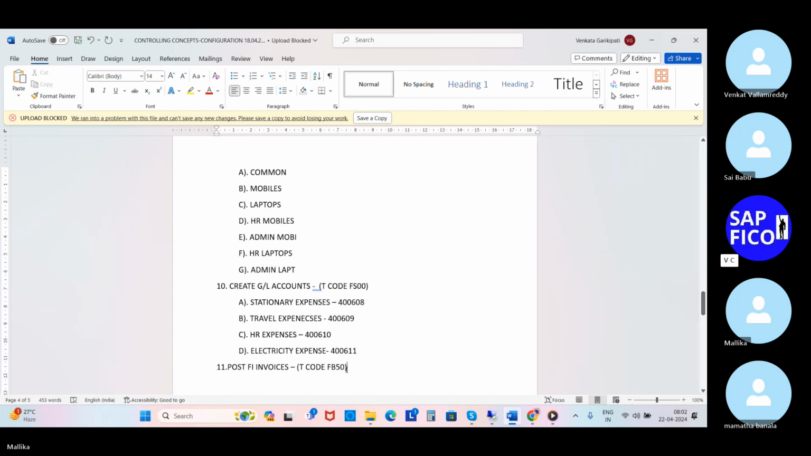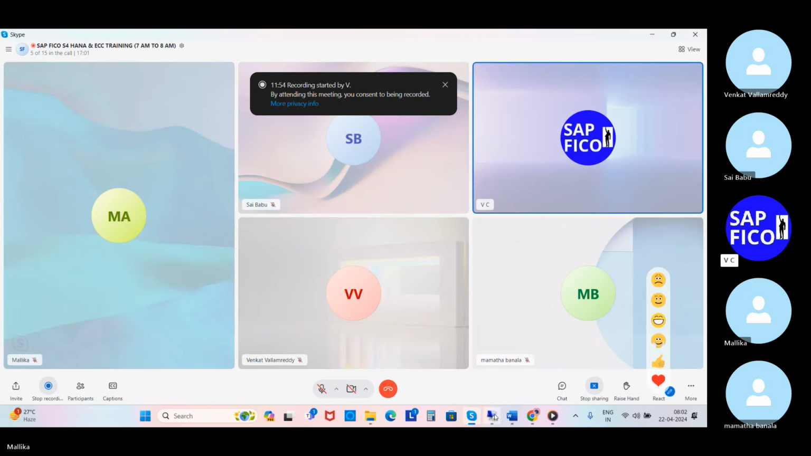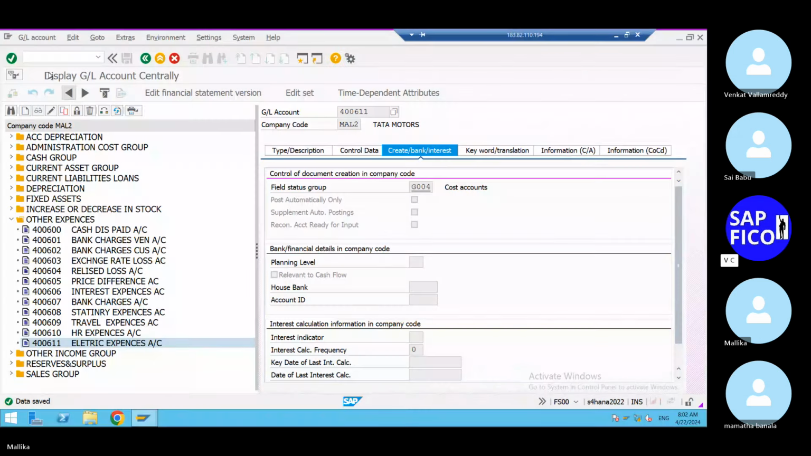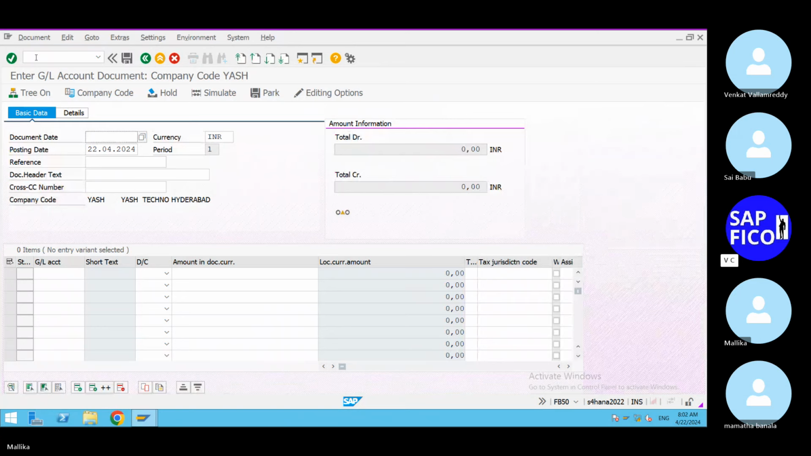Okay, right. So go to the transaction code FB50. Suppose we take one example: you are making wages and expenses. For wages payment, we need to take out the GL account as an HR expenses account. Go to the transaction code FB50.